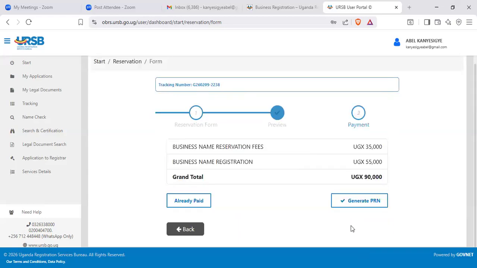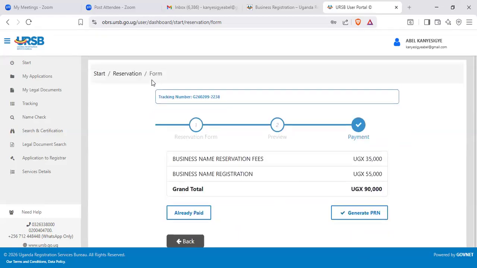You continue. Now, of course, as you register a business, you need to incur money. The business name reservation fee, it is in the law that currently you have to pay this. Then the business name registration, it is also this. So in total, you need to pay this money.